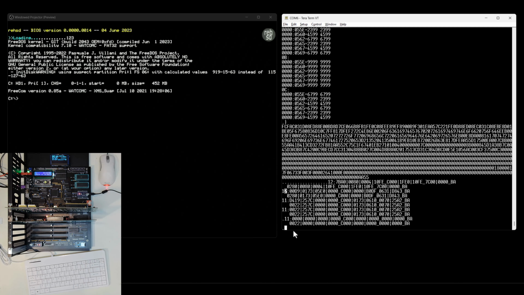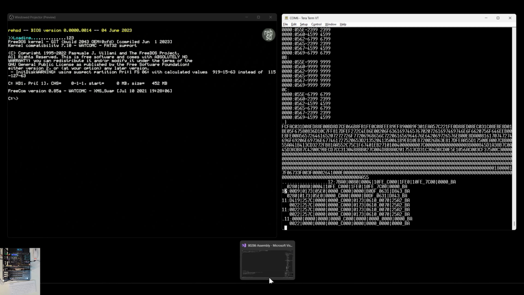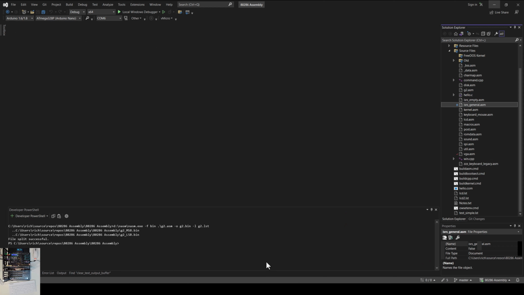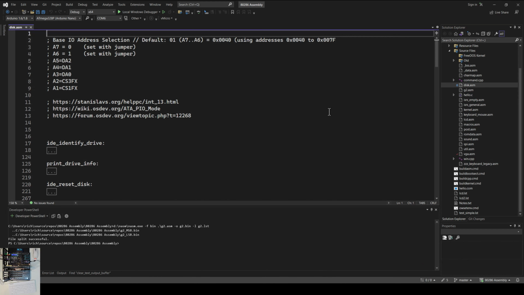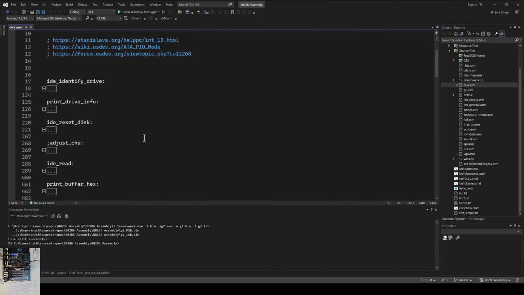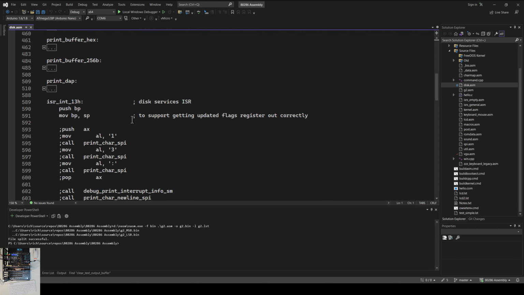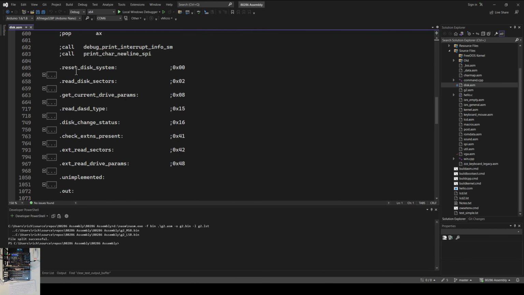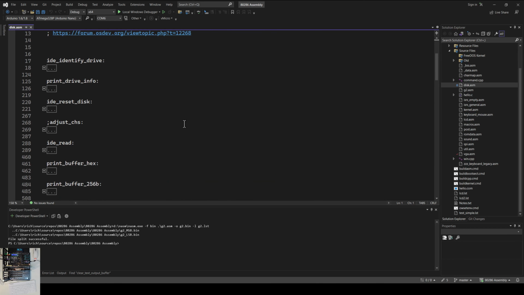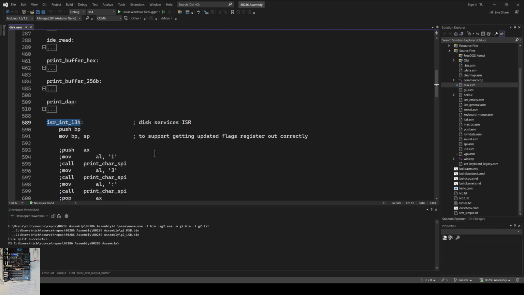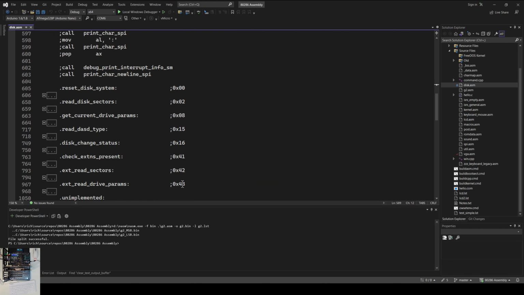Maybe real quick before I get further into FreeDOS, I'll jump over to the code I've been working on. This is BIOS code. I have a file for interrupts related to disk I/O. In here I have interrupt 13, which is the disk services, and you can see here what I currently support. These are the interrupt functions, so it's interrupt number 13, and then within interrupt 13 it's these functions that I support.